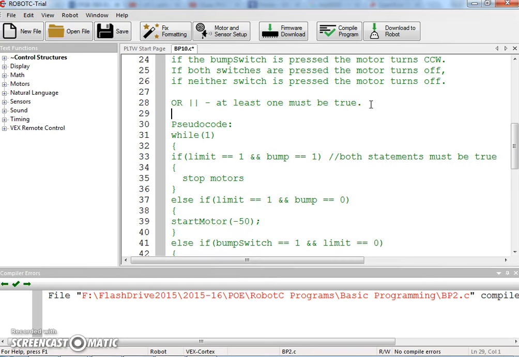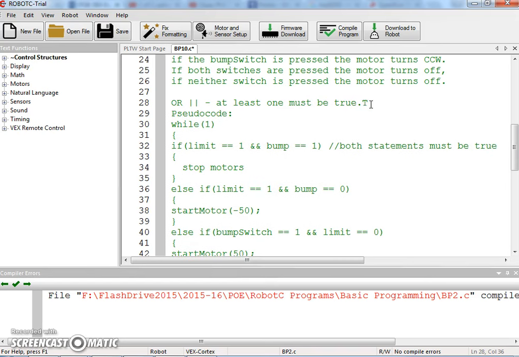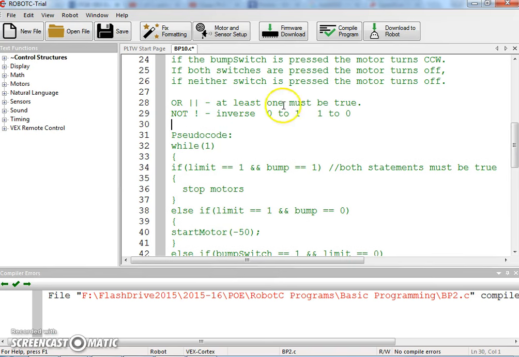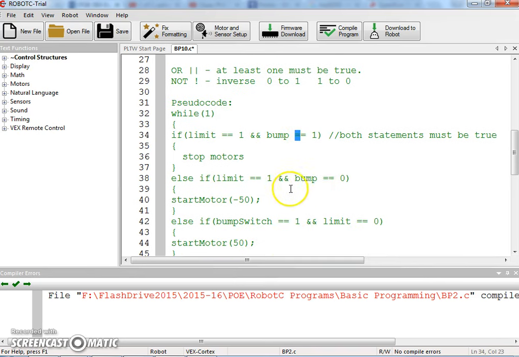There's also another Boolean operator, which is not. And not is an exclamation. And this just means the inverse. So a 0 becomes a 1, or a 1 becomes a 0 when you use that. So like in this here, you could say that when the bump switch is not equal to 1. Well, give me a value that the bump switch could be that's not equal to 1. Well, that would be 0.